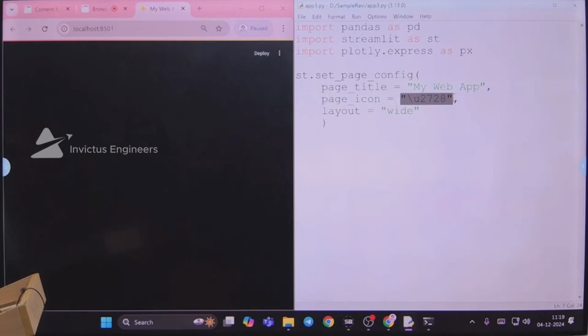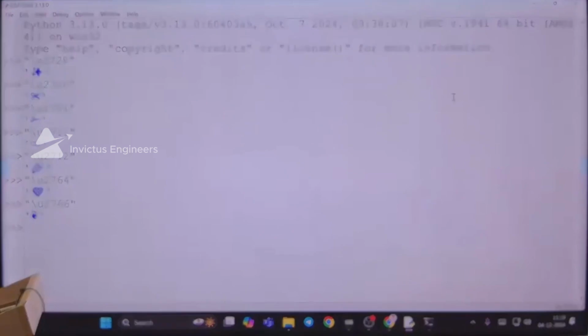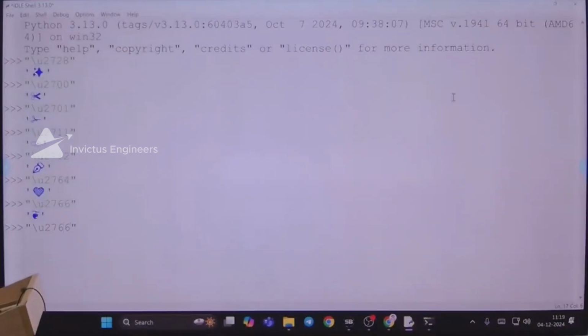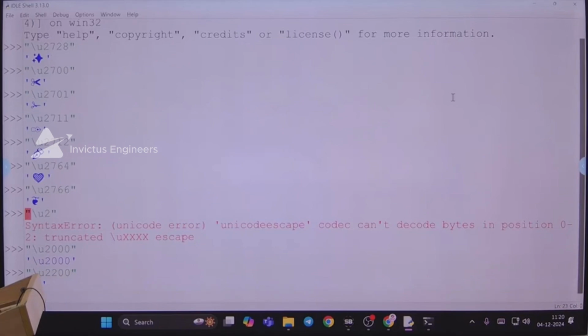In the quotes, use backslash, lowercase u, and type a number. And don't think you can type any kind of number. All numbers don't represent emojis. For example, if you take this number and type 2, it says syntax error. So you can go to Google and search for what are the numbers associated with emojis. This is inverted A. That's what you see.